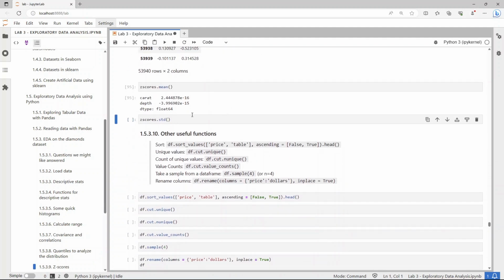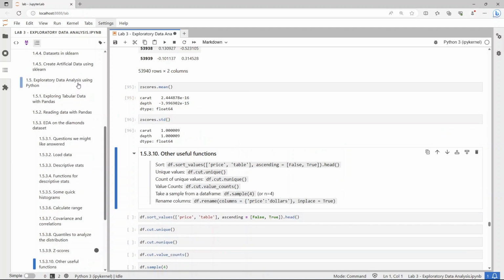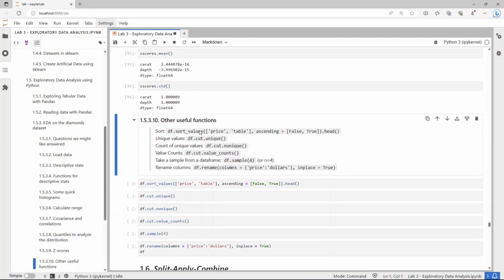And then I can calculate the average z-scores, which I expect to be 0, and that is what is confirmed here, because the average z-score for carat is 2.44 times 10 to the power minus 16, and this one is another number times 10 to the power minus 15, which is roughly equal to 0. I can also look at the standard deviation. I would expect for z-scores, the standard deviation should be 1, because I've already subtracted the mean and divided by the standard deviation, and that's what is confirmed here as well.